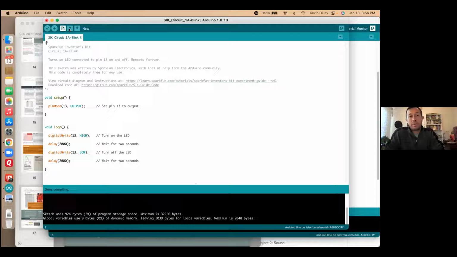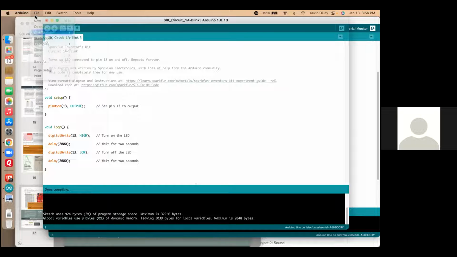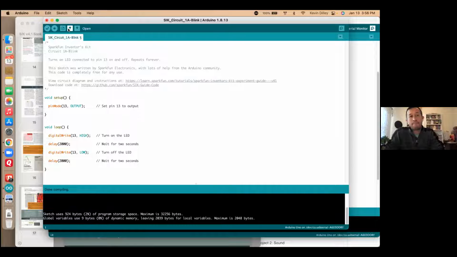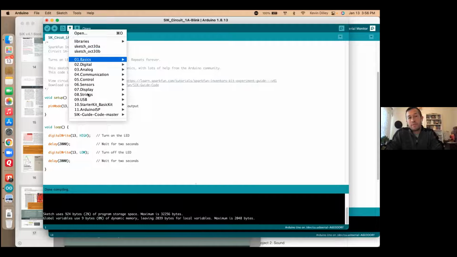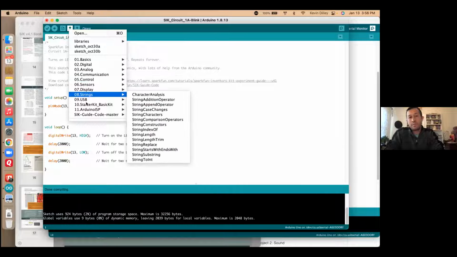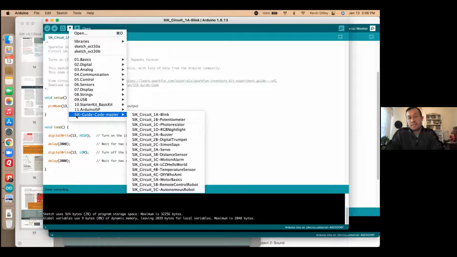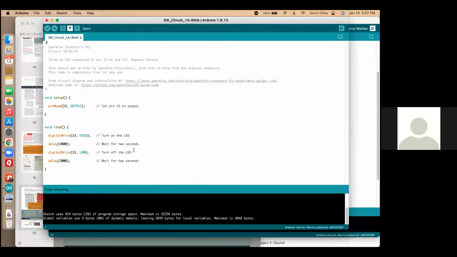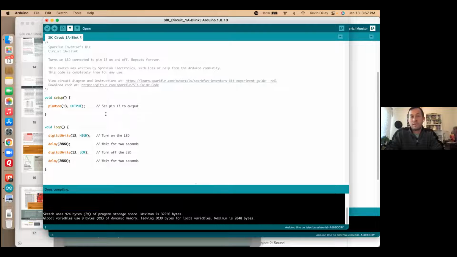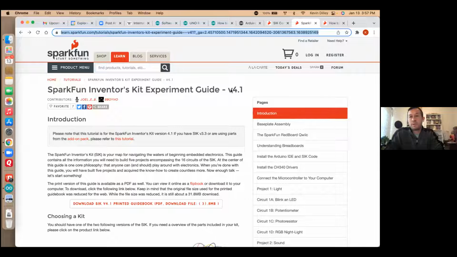So if I go up here to File and Open, or no, actually, let's go to Open here. It'll bring down some different files that are loaded. This one here is the SIK, the Sparkfun Inventors Kit guide. This first one here is the Blink code, and that's the one I have here. So this is a way that you can shortcut and not have to type this all in. If you wanted to download those, they are available on the Sparkfun website.